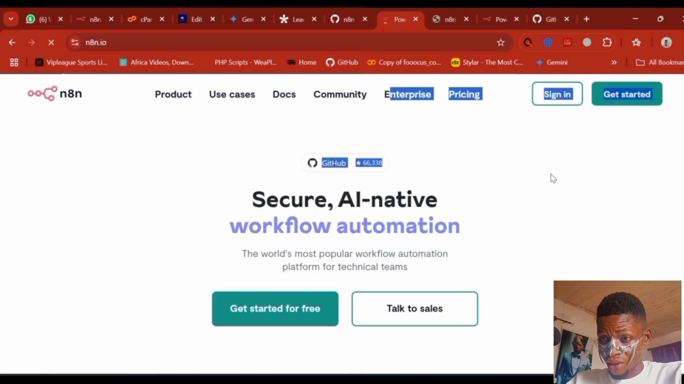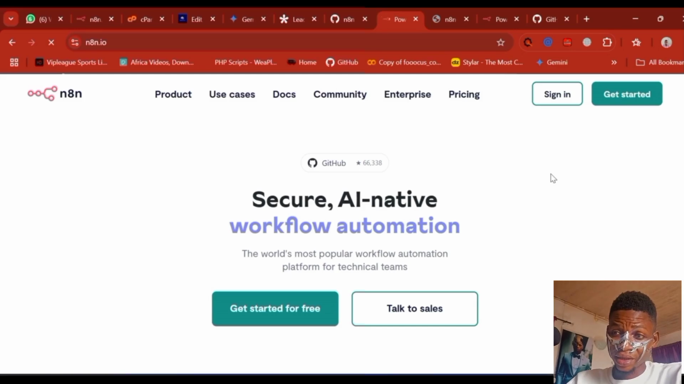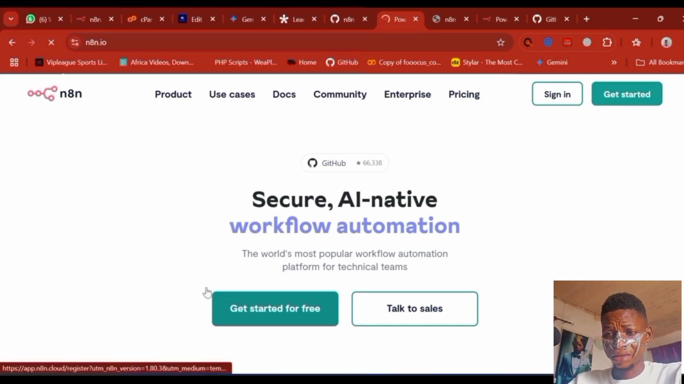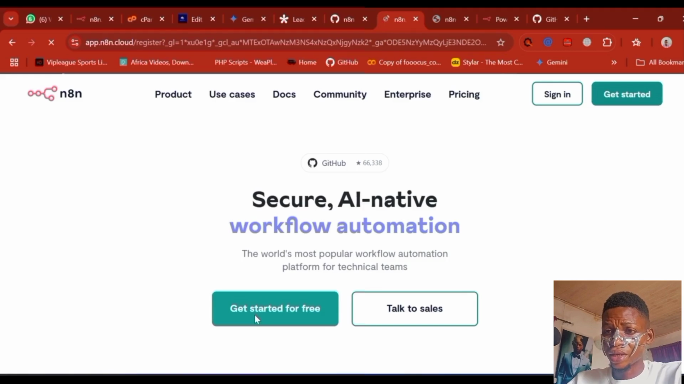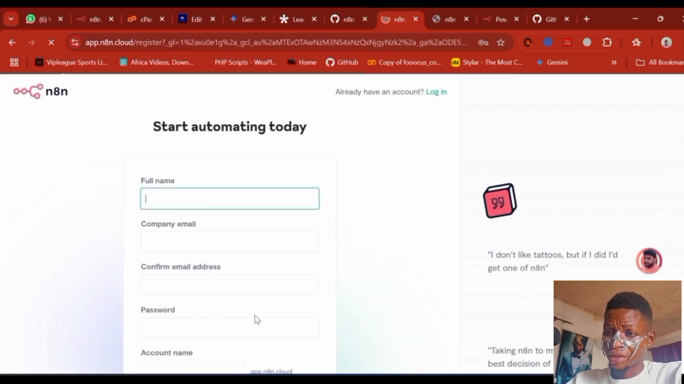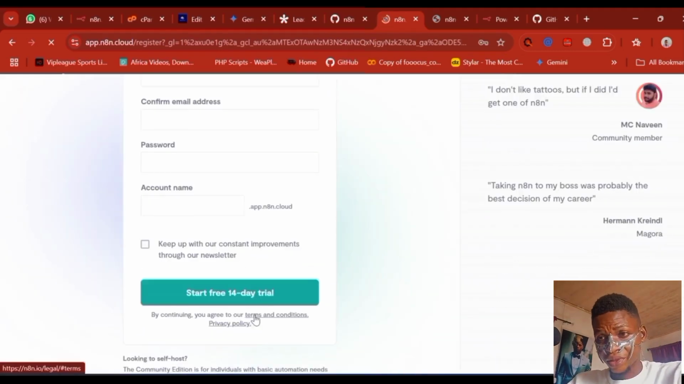Once you go to n8n.io, you land on this interface. This is the home page of n8n. If you want to get started working on the cloud, you can just click get started here, or get started for free. Here you can sign up an account with your mail, you confirm your mail, they send you authentication and you confirm it.